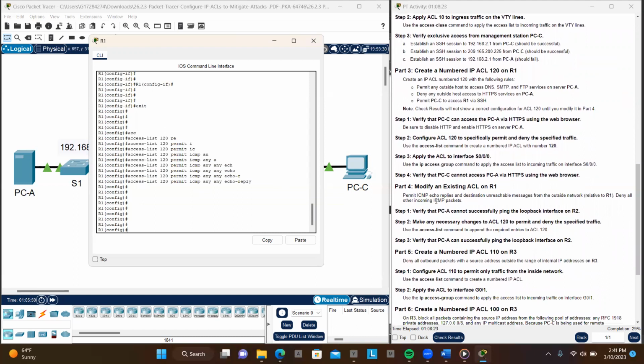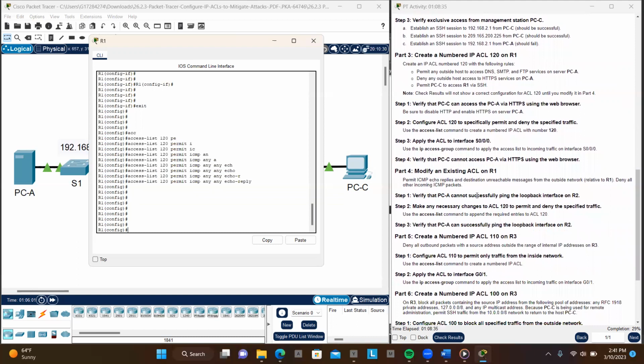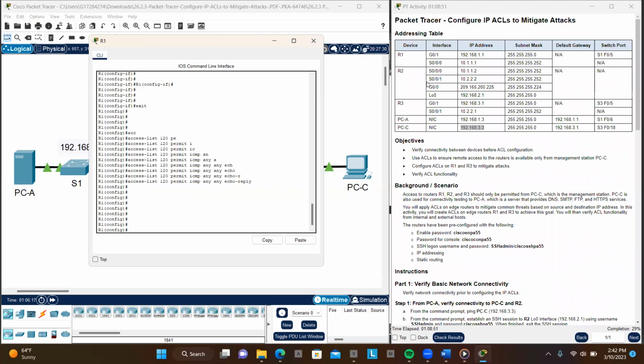So we got to permit the ICMP echo reply and destination unreachable message from the outside network relative to router 1, denying all other incoming ICMP packets. So we got to verify that PCA cannot successfully ping the loopback interface on router 2. So let's try that. Loopback interface, that's on router 2. Is this IP here? Let's go ahead.